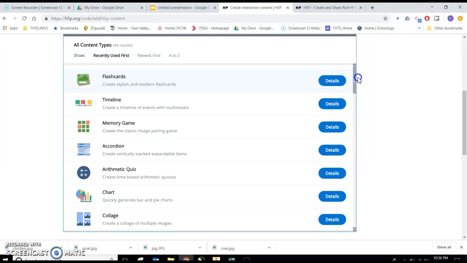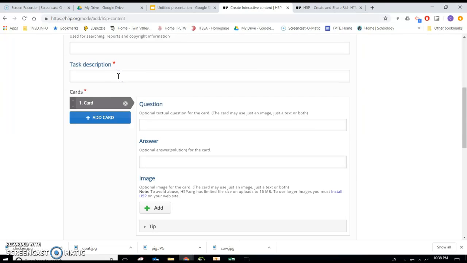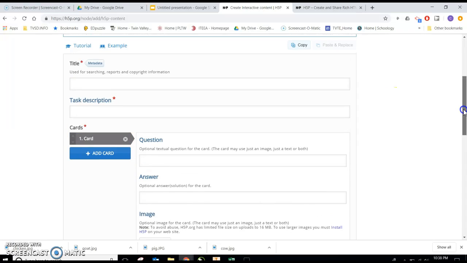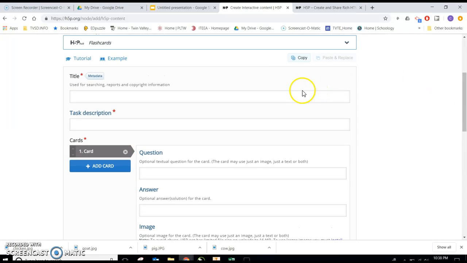So I'm just going to make a flashcard thing, which I think would be a really cool thing to do with either science, history, reading. You can make this for your students, or students can make this themselves just for practice or studying. So I wanted to make it like a little animal farm thing, or farm animals. Task description.